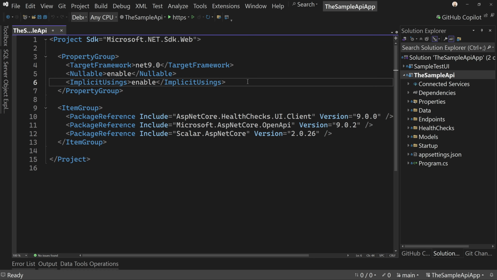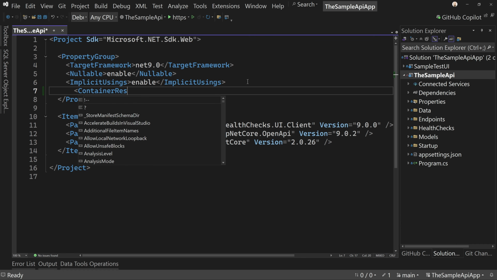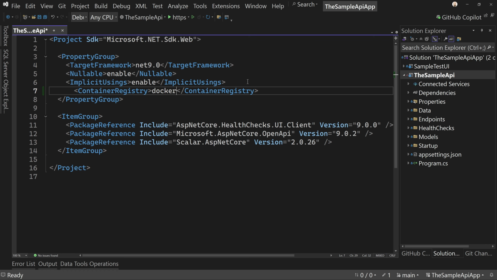So what we're going to do is manually push to Docker Hub when we're ready. We're going to contain the data about our containers in our CS proj file. So what we're going to do is say container registry. Make sure you spell it right. And we're going to say docker.io. So this is which registry to publish to when we publish our Docker container.